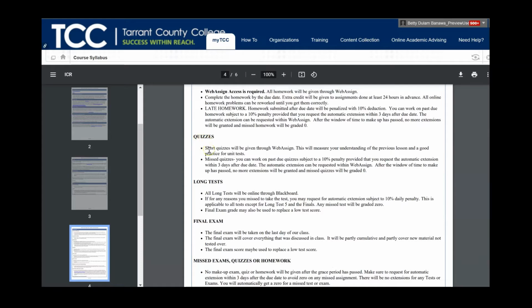Quizzes. There are short quizzes given, and this will be a good practice for unit test, and this would also measure understanding of the previous lesson. I suggest that you practice on your homework, and once you're ready, you take the quiz because you only have 2 attempts for your quizzes.